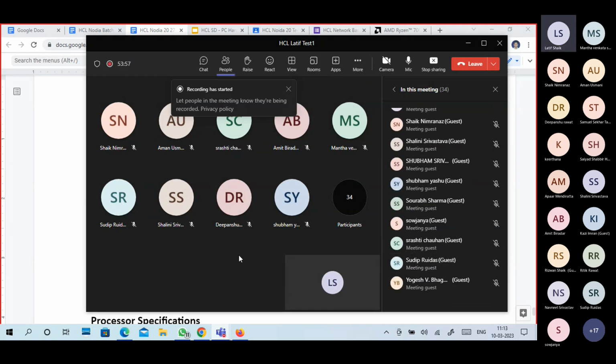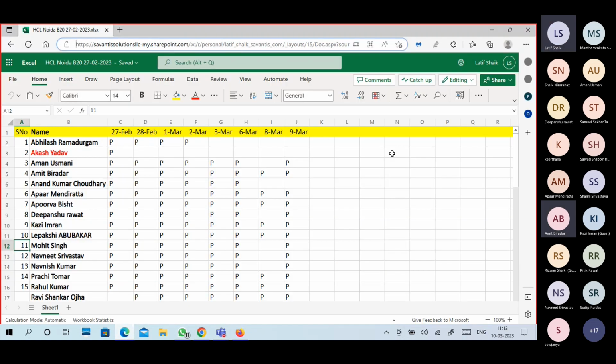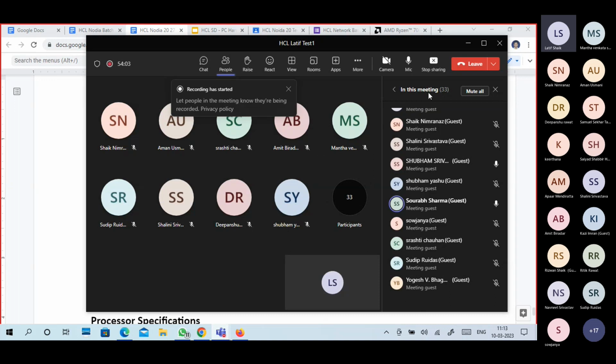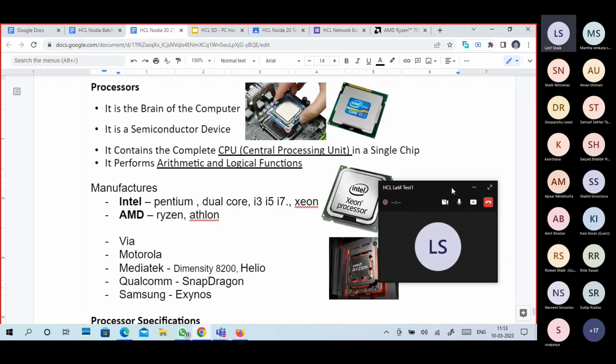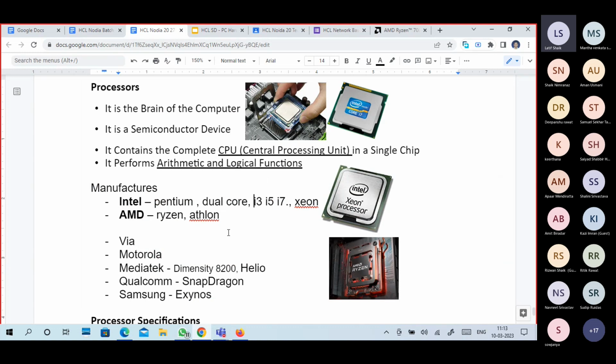So I think we didn't take attendance today, right? Yes, sir. I will take it once we complete this part. Okay, before the break, we'll take it.